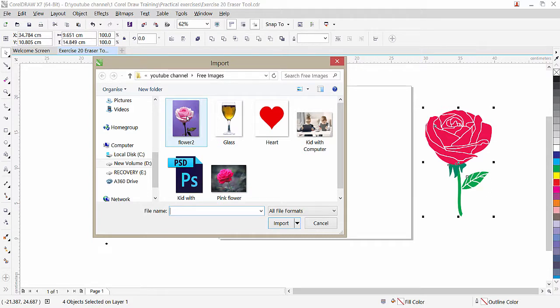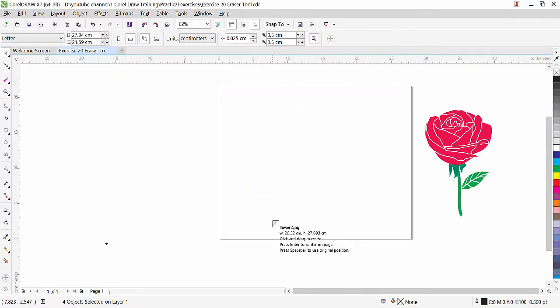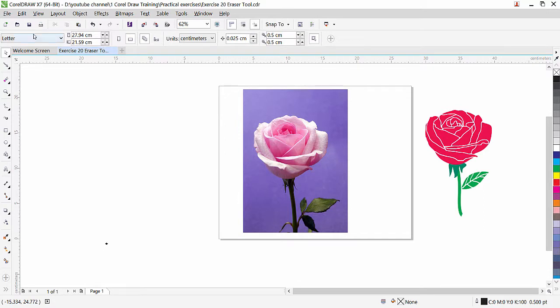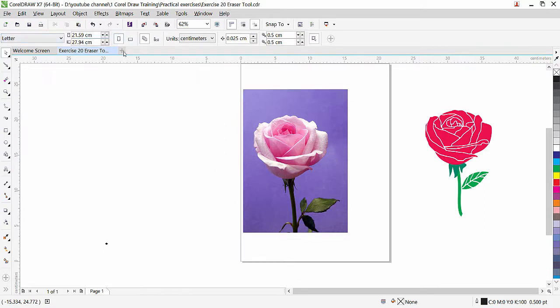I have this flower here. I can use Import, click and drag. So I have it here. I can change my page orientation to Portrait.